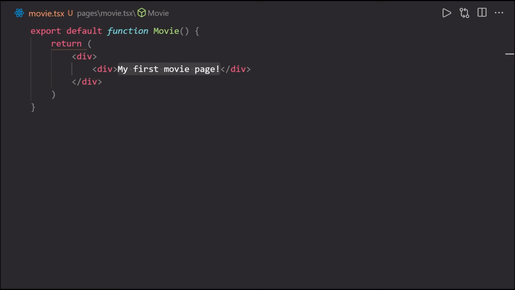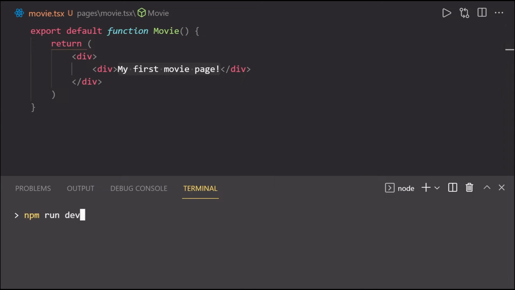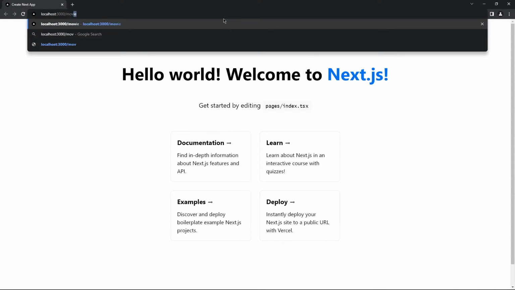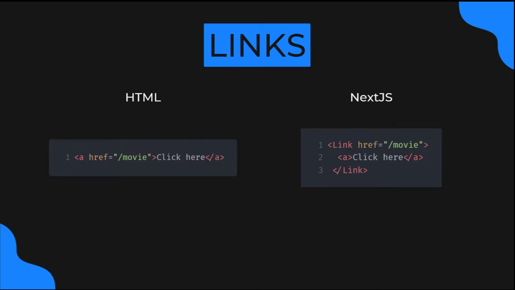Now let's run the server by typing npm run dev. We can see the new page we've created by going to the /movie route in the browser. And there we go, the message my first movie page appears. Sweet, now we know how to create pages. Let's see how to connect them and enable navigation from one to the other.